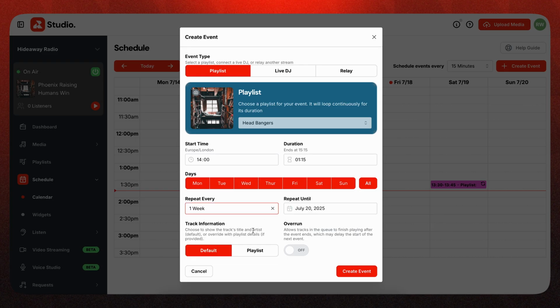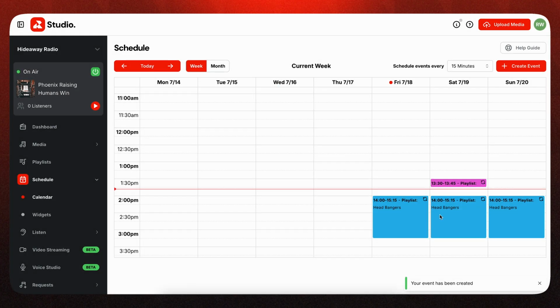Finally, decide on whether this is going to be a one-off show or whether it's going to be repeated on a weekly, bi-weekly, or monthly basis. And if you do decide either of those is the case, then input a date within the next 2 years, and it will schedule this event every week up until that point. And when you're happy, click Create Event.